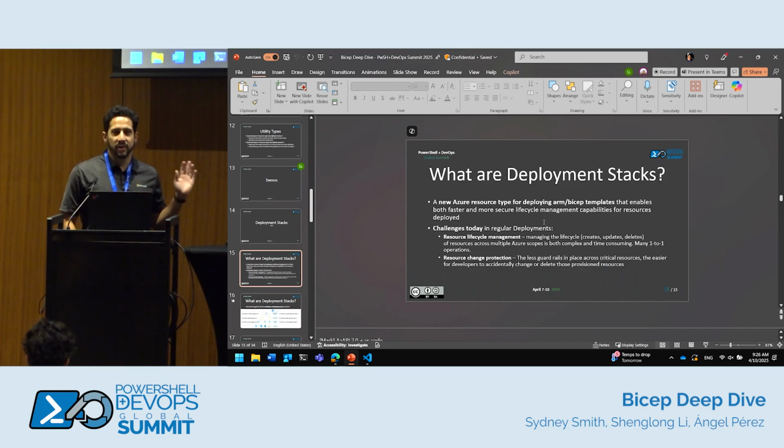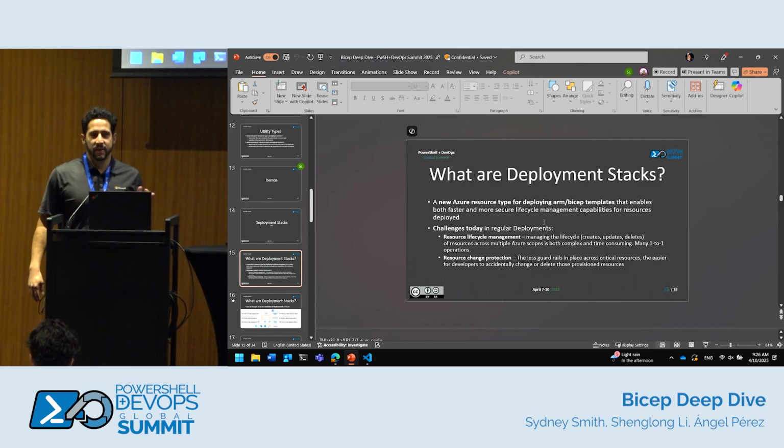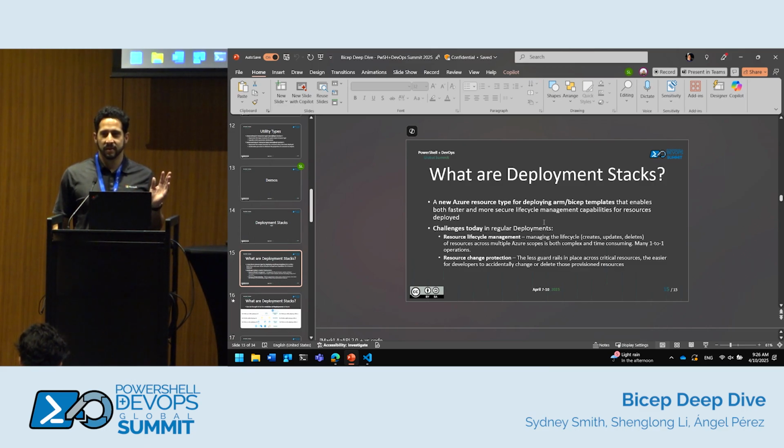All right, so to set the tone, what are deployment stacks? And before even answering that, I want to start with what were the challenges that we saw that were existing out there that ended up resulting in the solution that we call deployment stacks today. So in terms of resource lifecycle management, how many of you have had problems with either a customer or someone on your team that accidentally deleted something they weren't supposed to? And if I don't see you raising your hand, then I'm very excited for you. You're lucky.